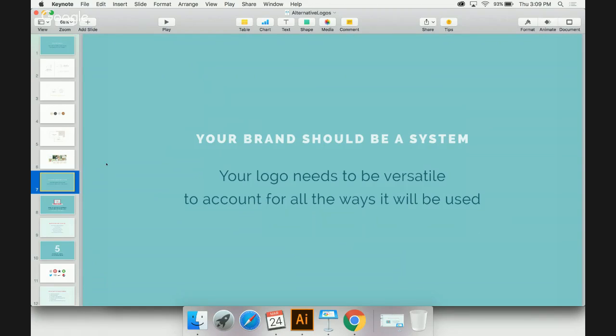So your brand, and this is what I want to reverse your thinking in a way. Your brand should be a system. Your logo needs to be versatile to account for all of the ways that your logo is going to be used. So instead of thinking of your brand, your visual brand, as your logo and your patterns and your colors and your fonts and all of these separate items that come together in a collection, I want you to think about it as a system.